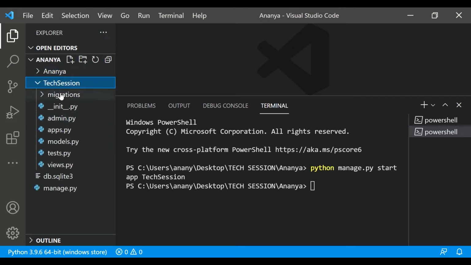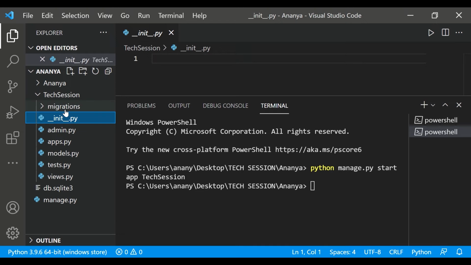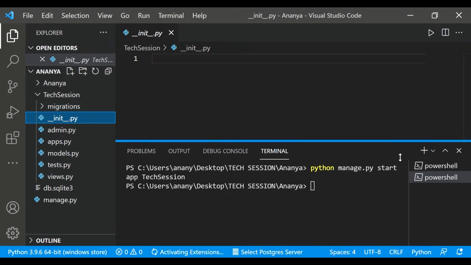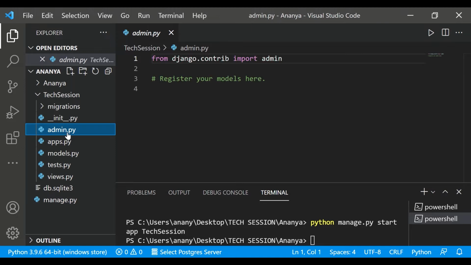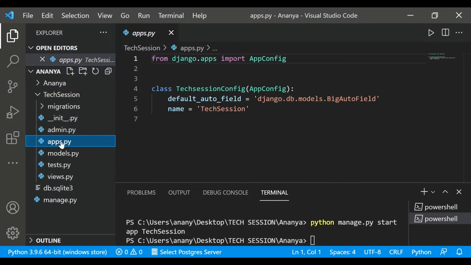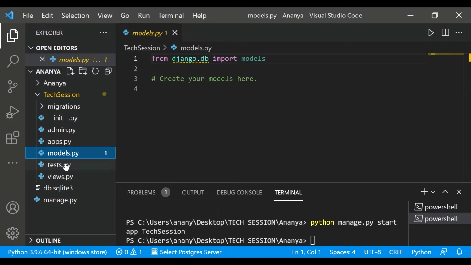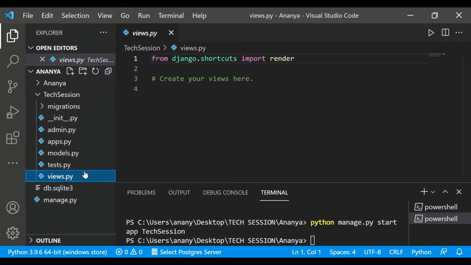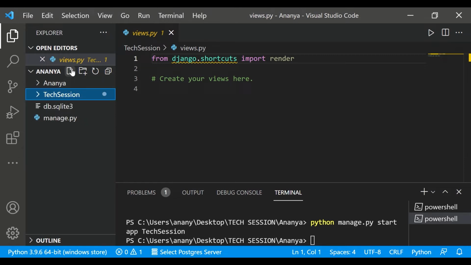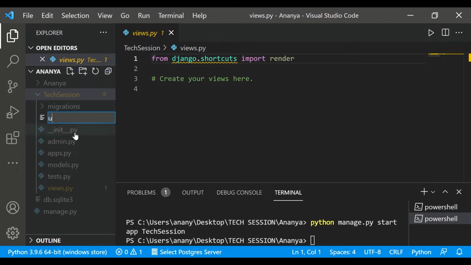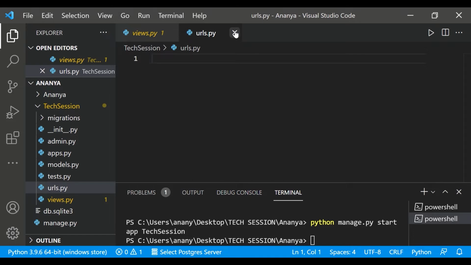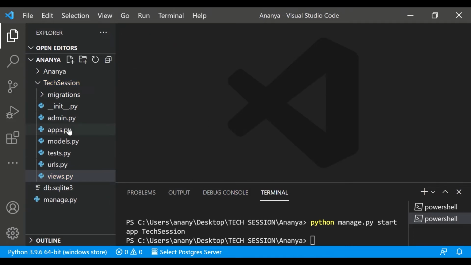In this folder I see there are a lot of things again. Here is migrations. After that we have __init__.py, which tells us that this folder is based on Python, and then admin.py, then apps.py, then models.py, tests.py, and views.py. First, without any delay, we will be creating a file in this folder named urls.py. Then it's made. After that, I'll explain all the files.